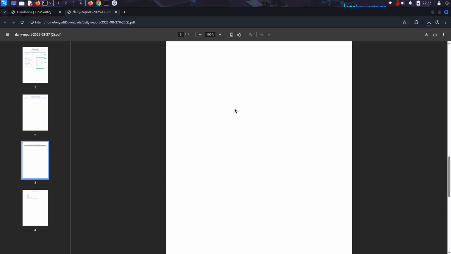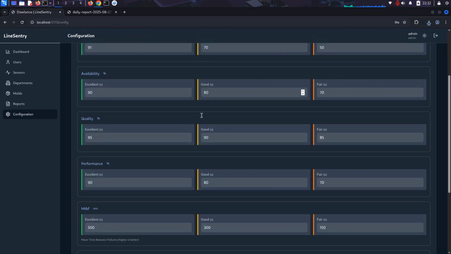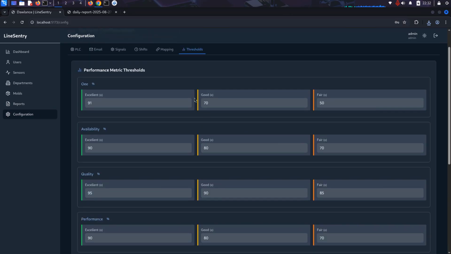All right, so where am I actually defining this? Well, here in the configuration page, we have this setting where we can classify what we consider to be excellent, what we consider to be good, or what we consider to be fair. All right, and then it's going to present those colors in the report.